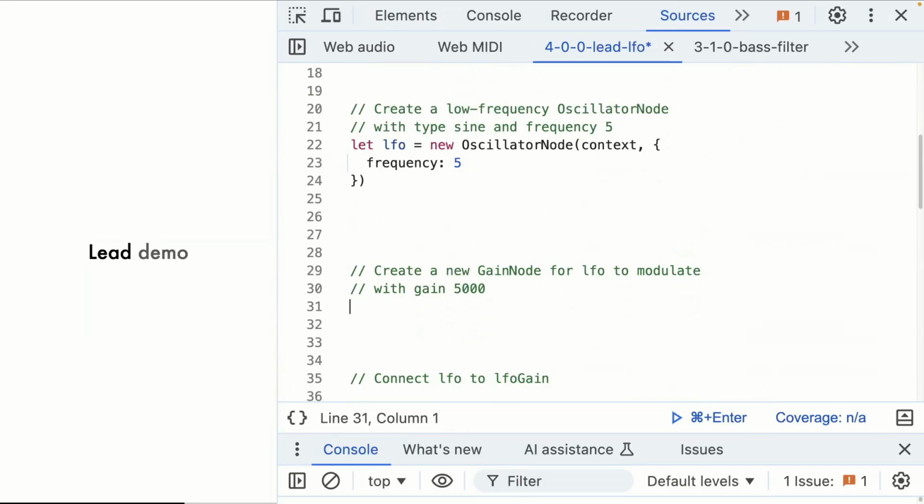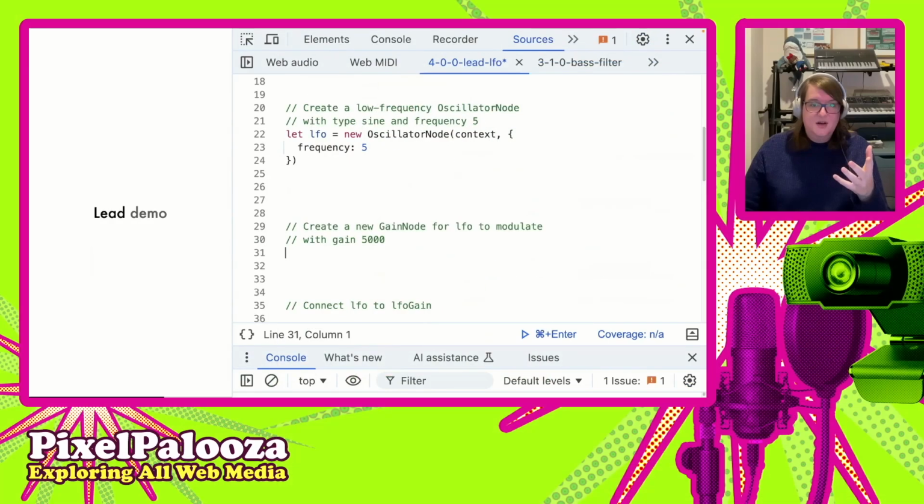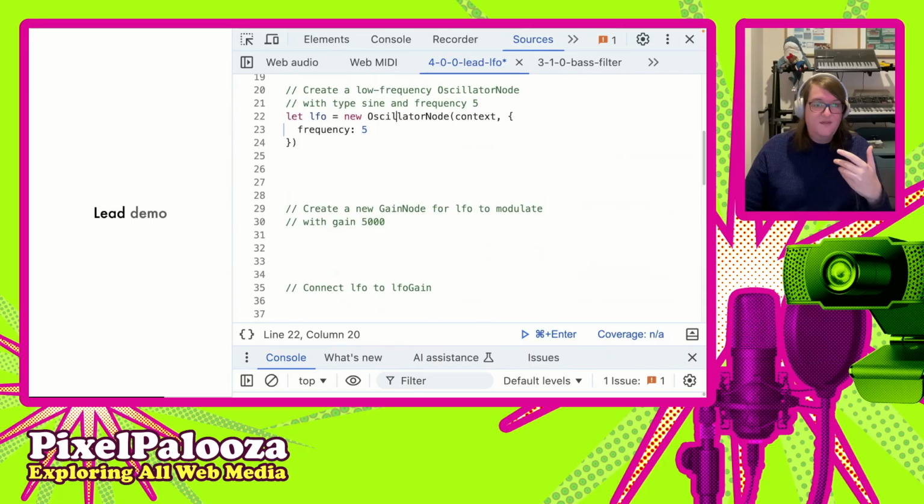Oscillators by default oscillate between values of 0 and 1. What we want to do is have this oscillator modulate the cutoff frequency of a filter. And if we modulate the cutoff frequency of a filter by just 1 hertz, you're not going to be able to hear the difference. So we want to modulate it by 5,000 hertz.